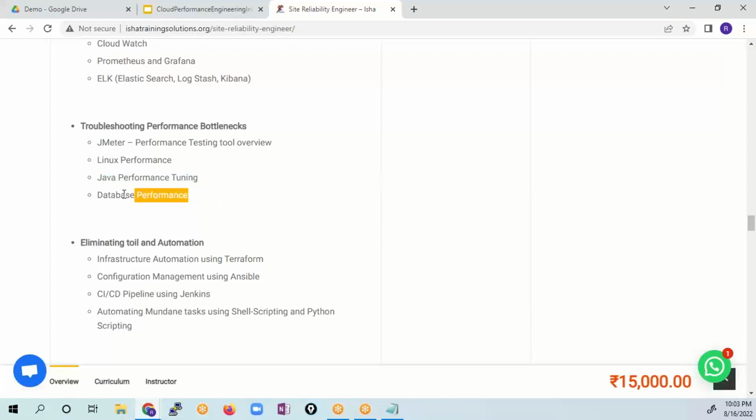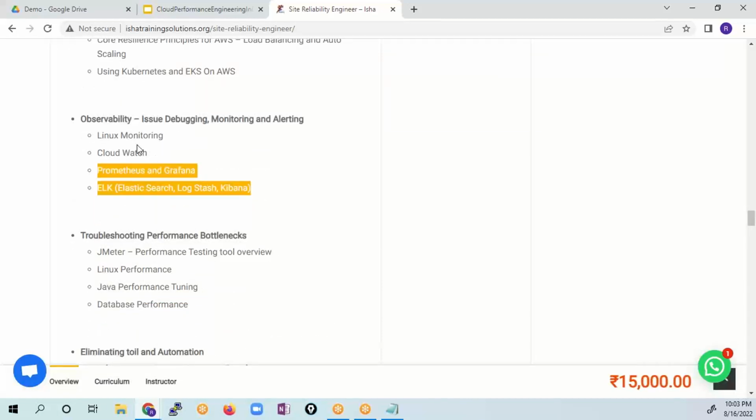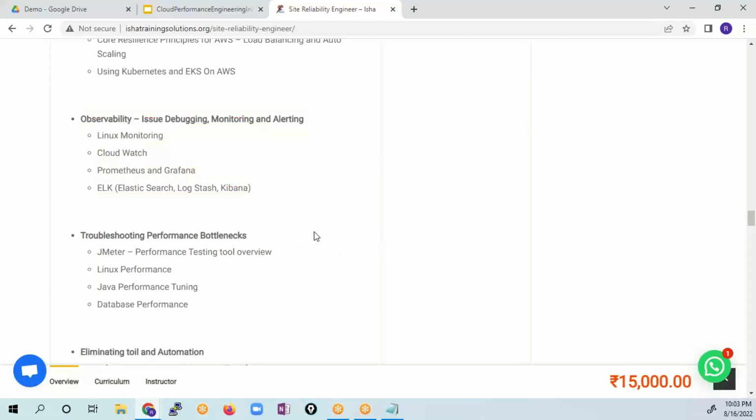Database performance, we'll talk about it. It depends on the databases; you will take it from the cloud point of view. What are read replicas? And normal SQL tuning, we'll talk about that. And one of the very important things is observability. These things are additional in the SRE course, which is not there in the Cloud PE course.